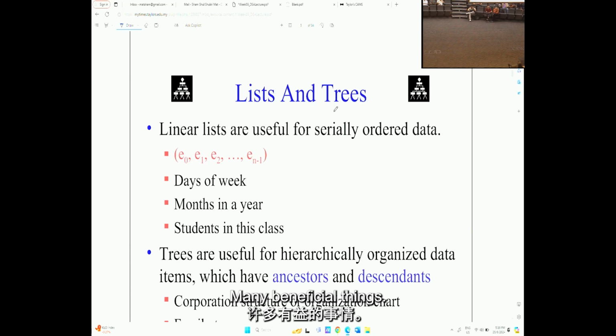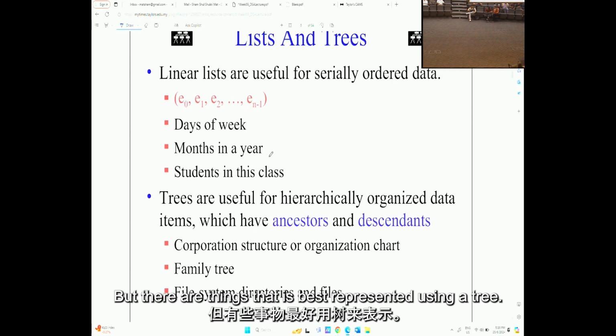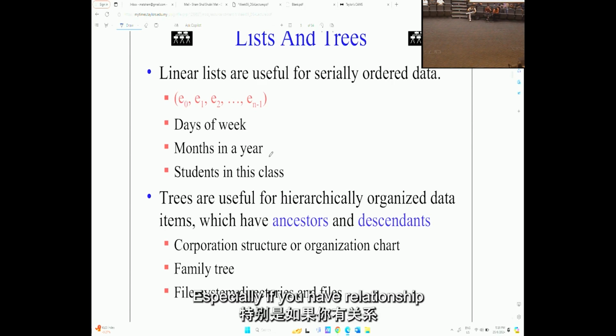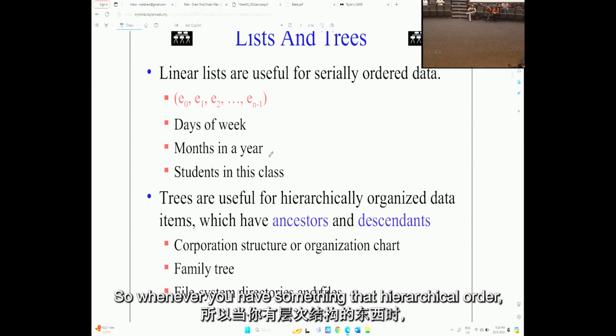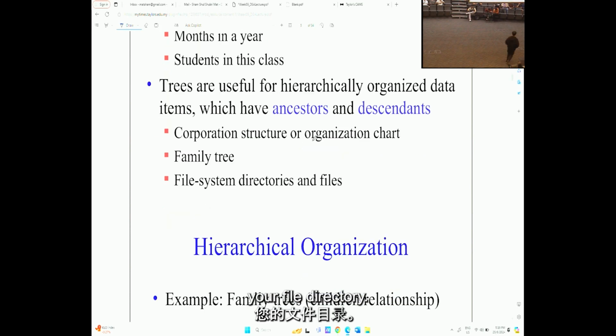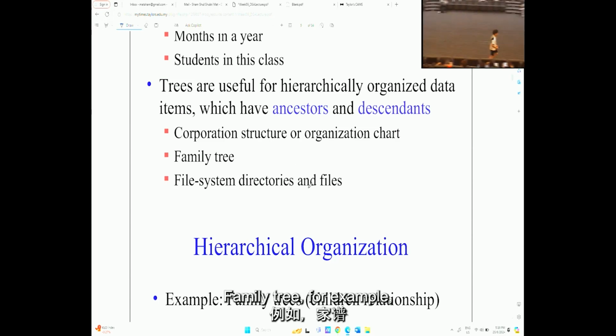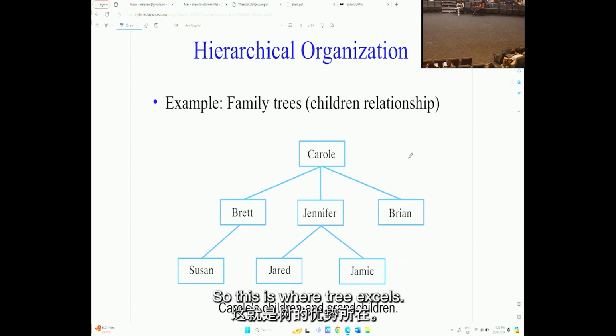Now there are many things that a list can do, okay? Many beneficial things. But there are things that are best represented using a tree. Especially if you have a relationship where I have ancestors and descendants. So whenever you have something that is hierarchically ordered, you have the parents, you have the child, that is best represented by a tree. For example, org chart, family tree, your file directory. In a family tree, for example, there's a parent and then there's the children. So this is where a tree excels.